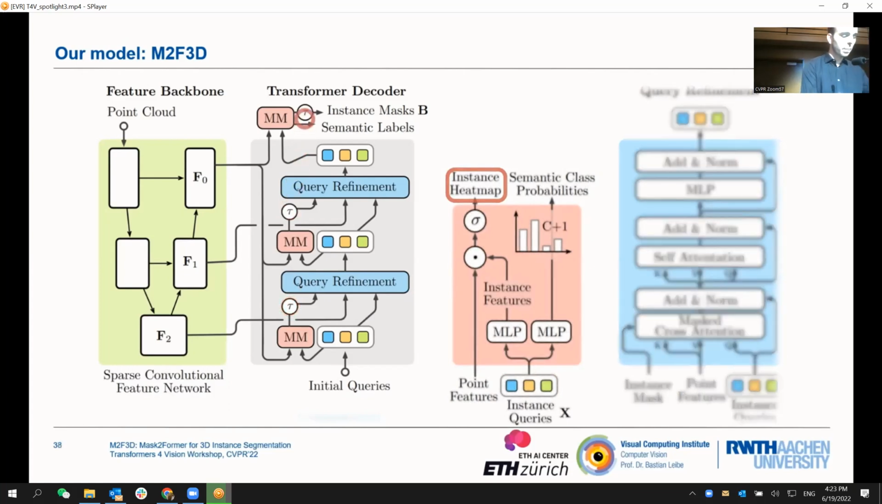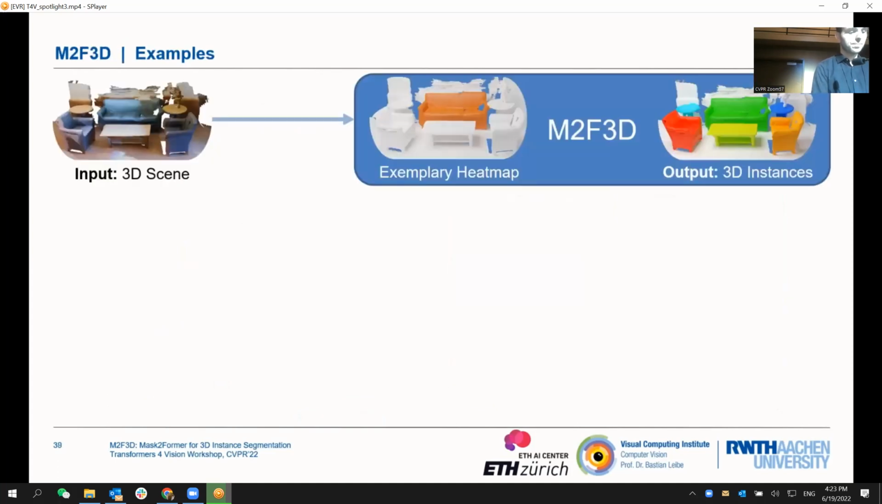We now compare Mask3D with SoftGroup on the previously shown scenes.